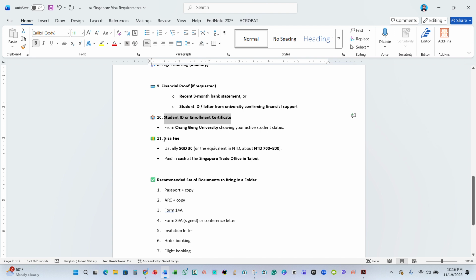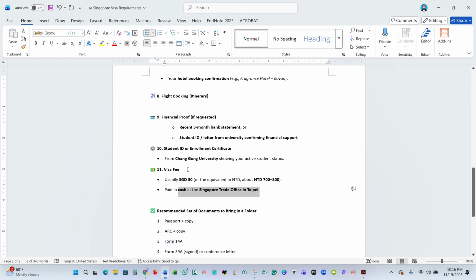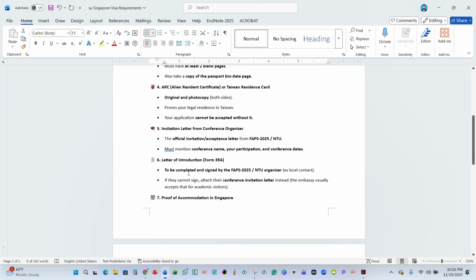Another thing is the visa fee. You need to pay the cash amount after giving all of the documents to them. They will verify all of your documents and then they will ask for about 30 Singapore dollars. I'm in Taiwan, so I converted the exchange rate; you can calculate according to your country. This amount you need to pay in cash. So these are the list of documents that are mandatory for the visa application.